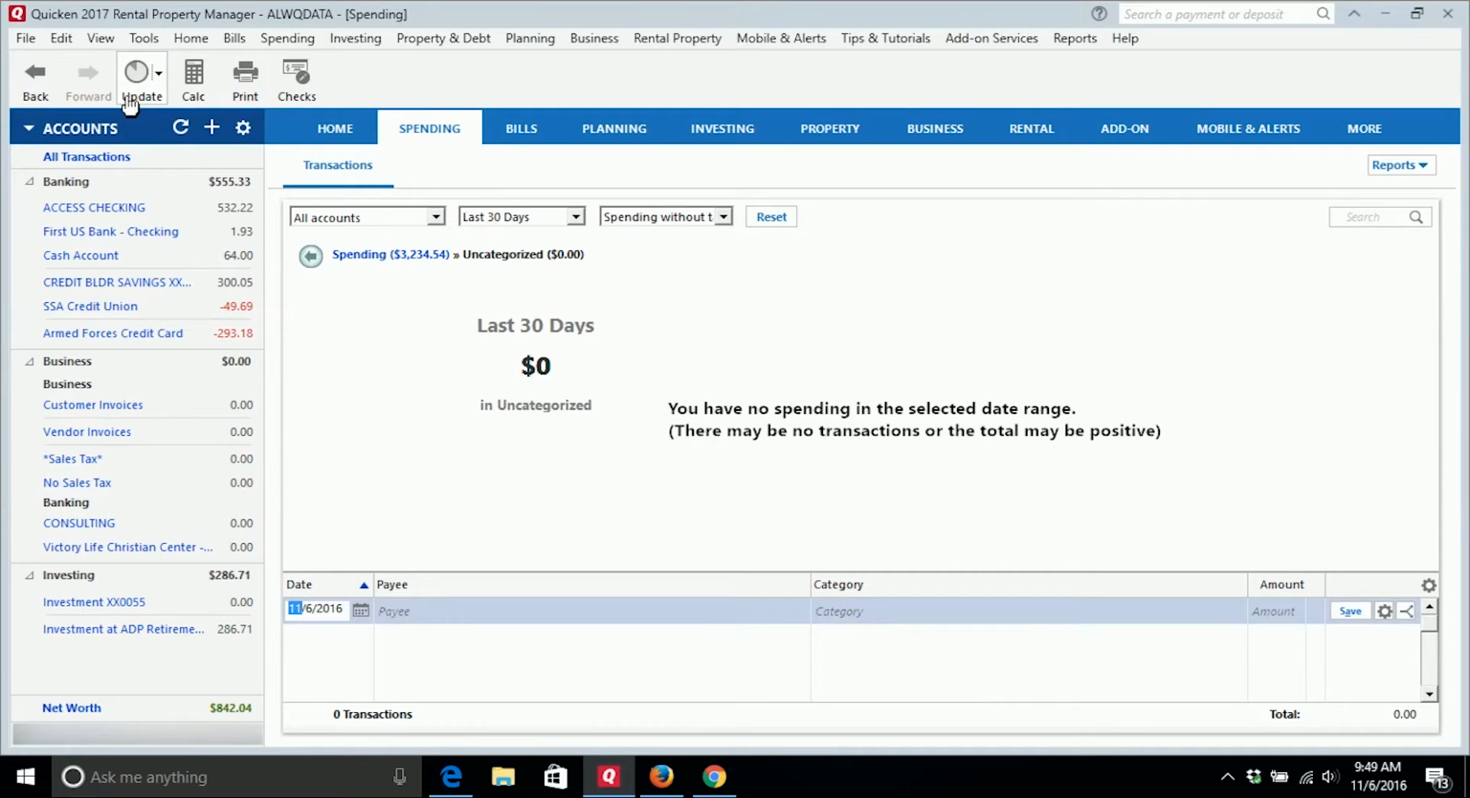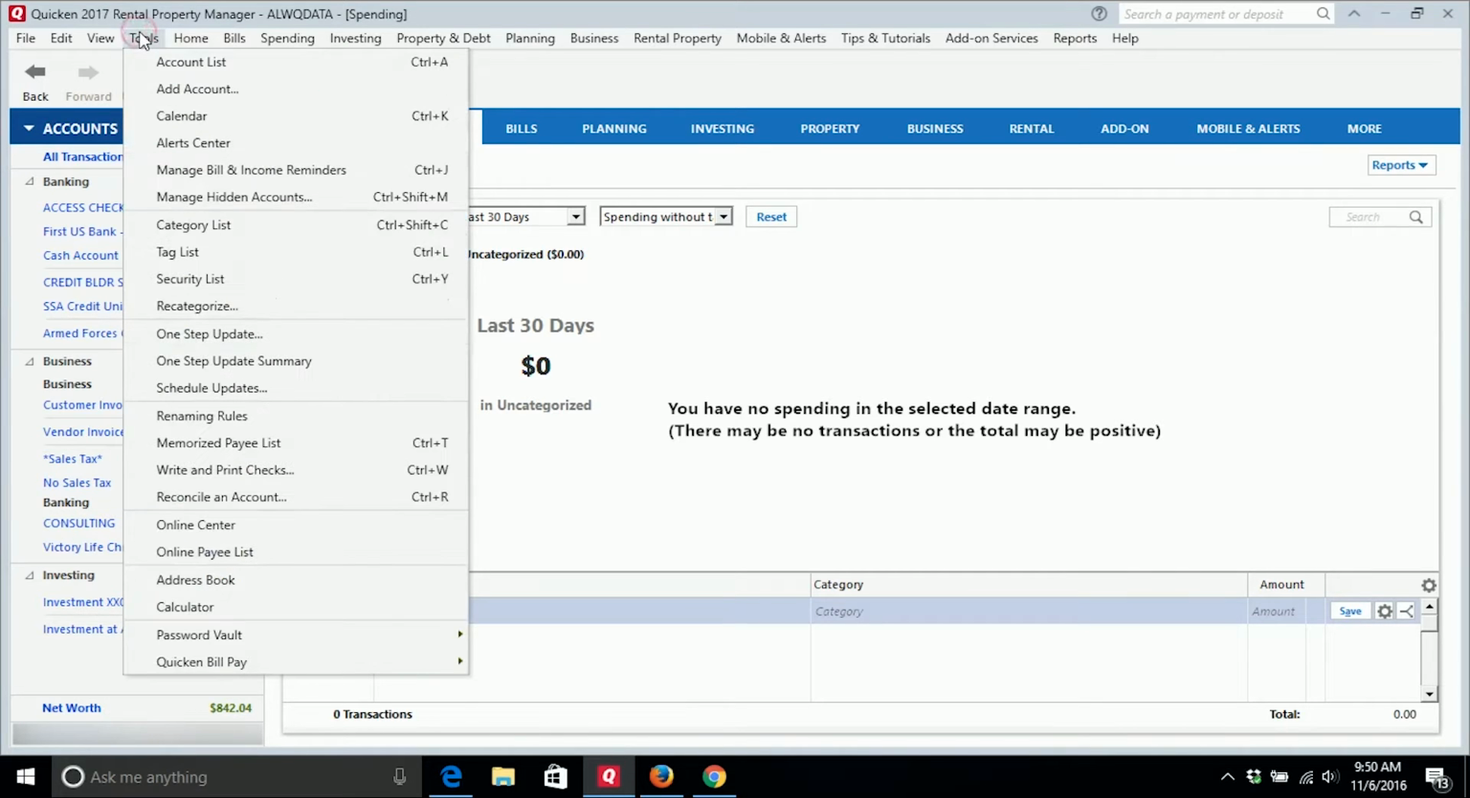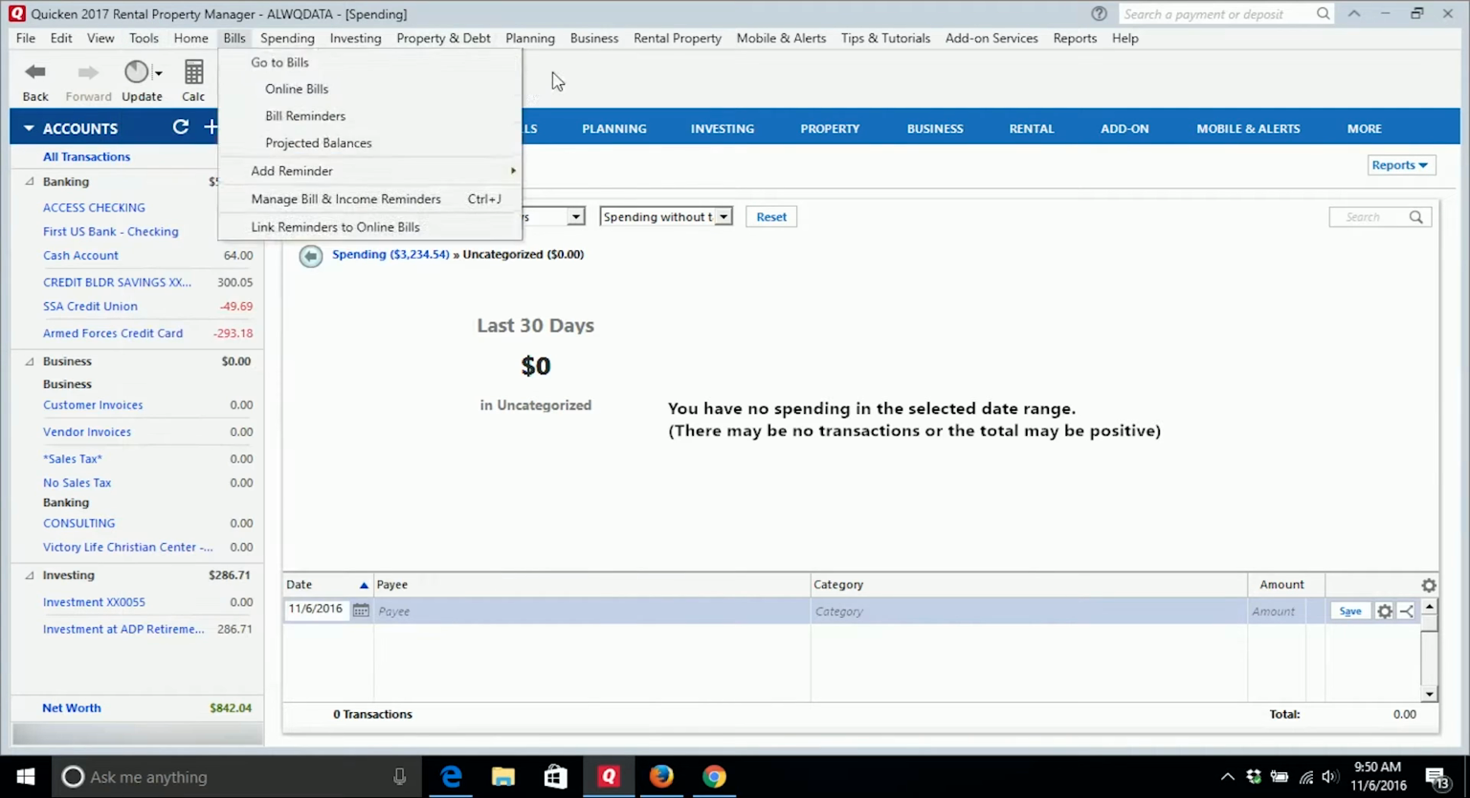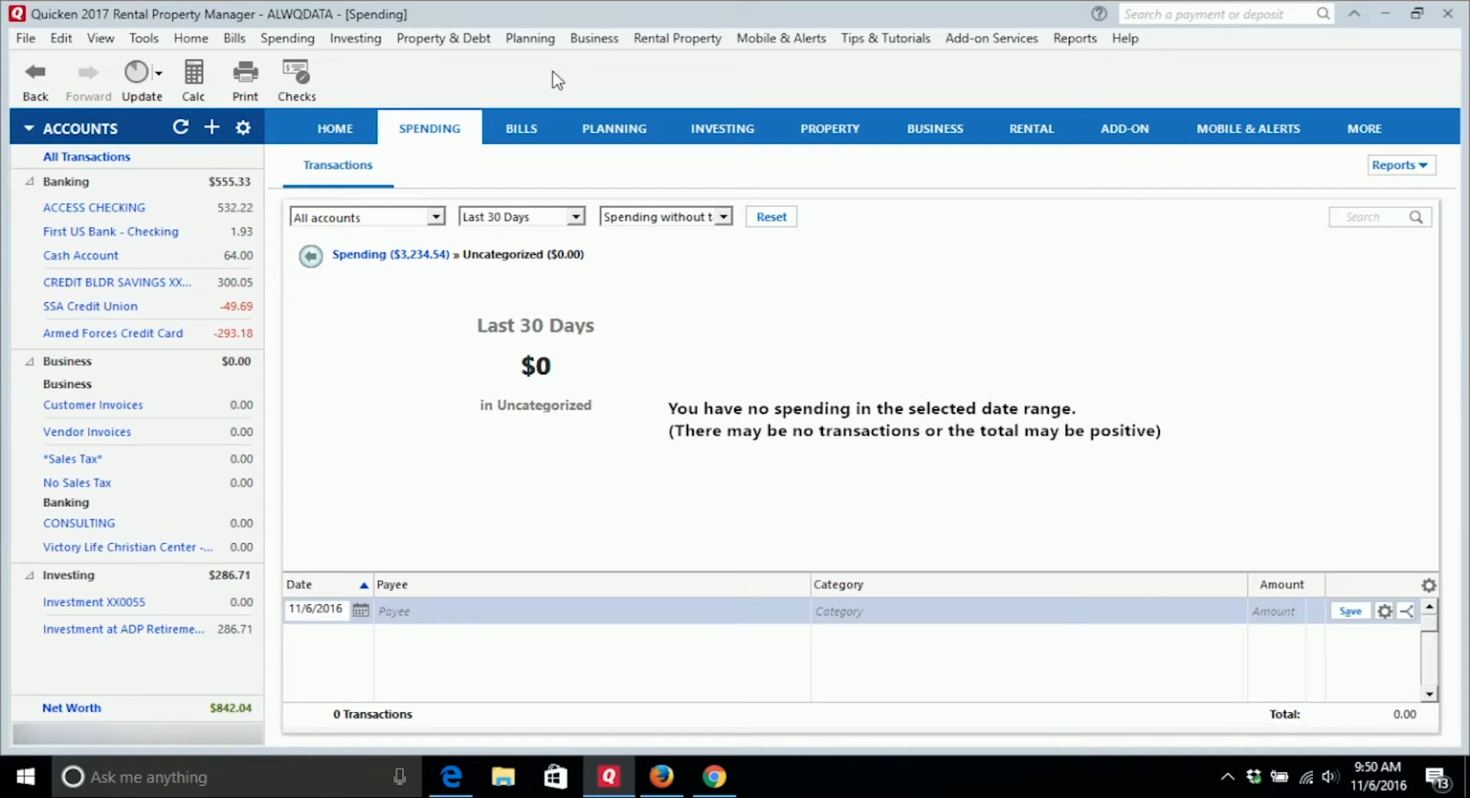Now here where it says update, this is normally an arrow that's a circle. If you're using previous versions of Quicken, the arrow here is actually blue, but in this case I'm using Quicken 2017 Home and Business, and the arrow is gray. But you can click here on the one-step update icon, or just as I said before, you can click on tools and then come down and click on one-step update. And there it will take you to the same exact place in order to find your one-step update settings.